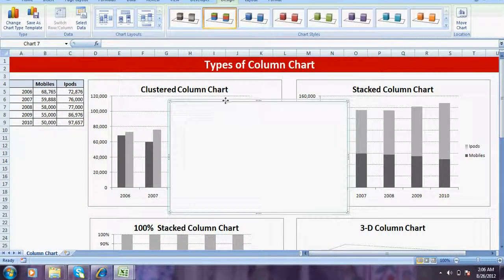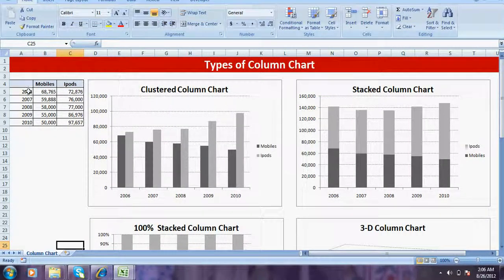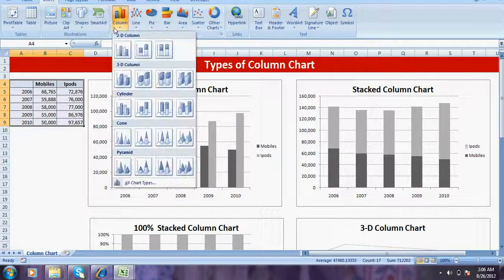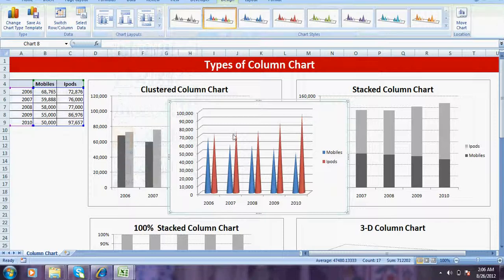Sorry, this is an empty data chart. So if I just select this data, go to insert, over here, cones. So I can have a cone chart as well. This is a cone chart. You can see that iPod sales is increasing precisely over a period of few years, while the mobile sales is dipping year on year. Okay.